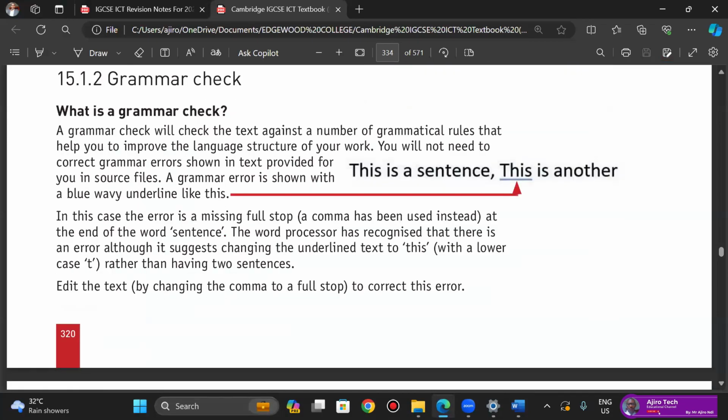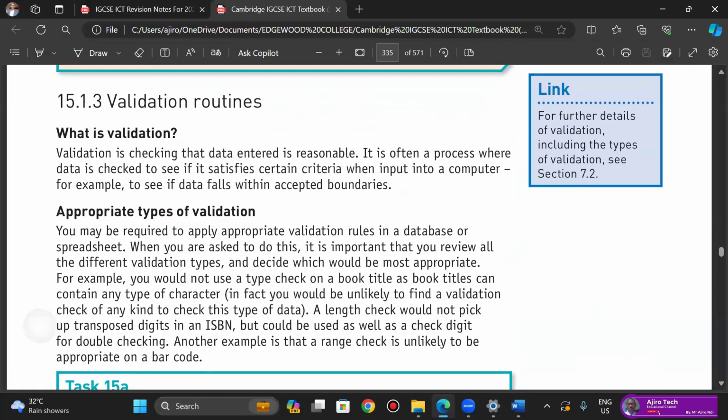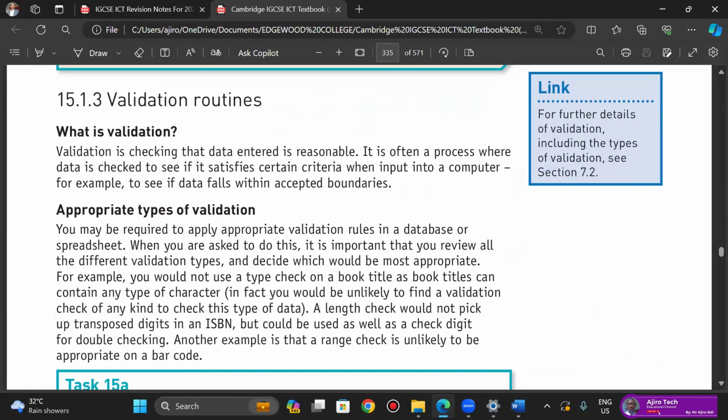Okay, the next one we'll look at is validation routines. We've probably touched on this. We've talked about validation routines. Okay, this is chapter 7 all over again, right? Under the systems life cycle, under the design phase.